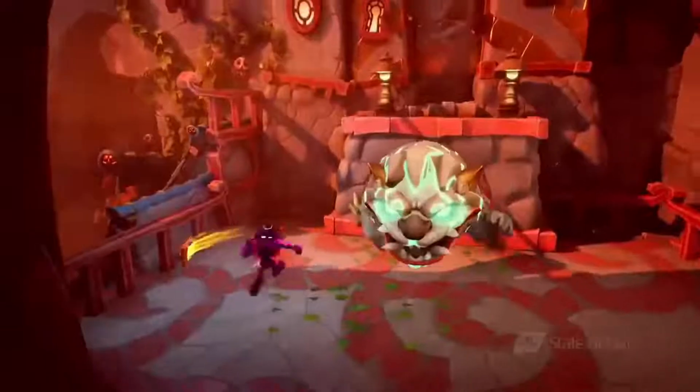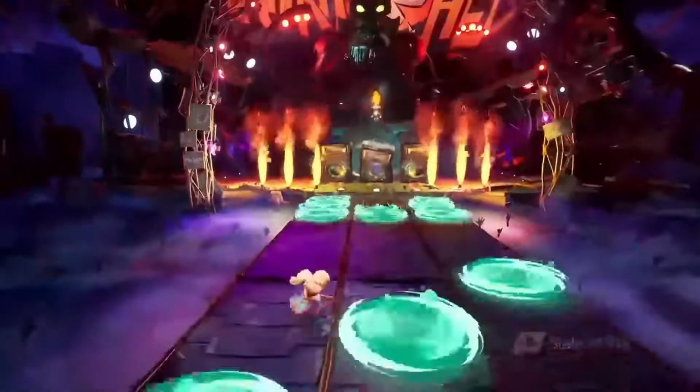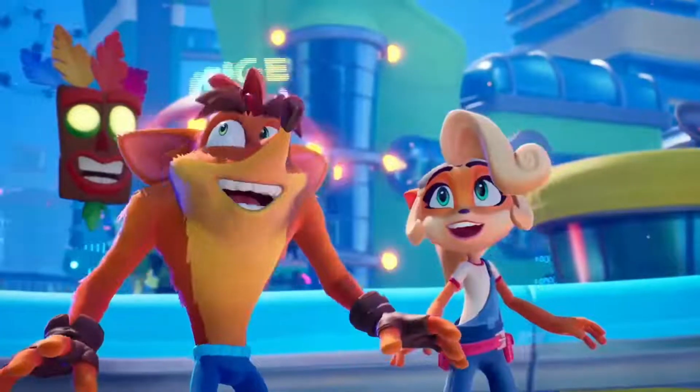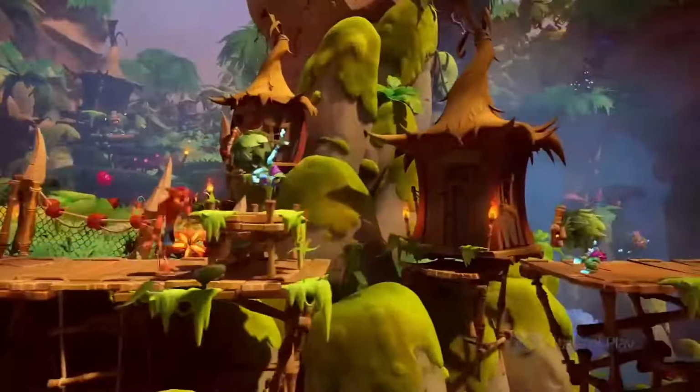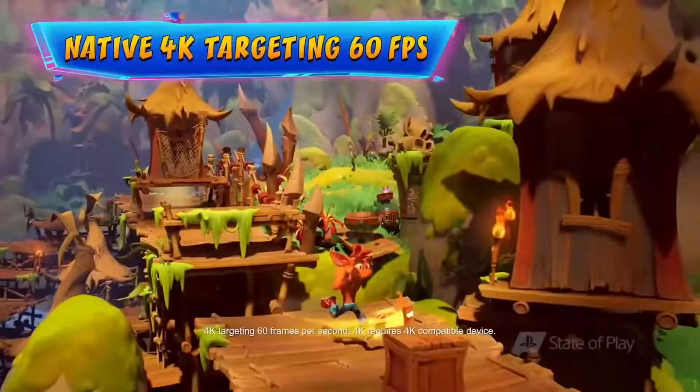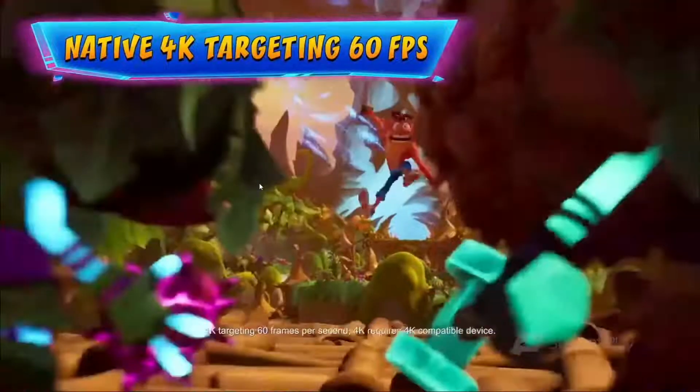We designed Crash Bandicoot 4 to leap off your screen, brimming with bold, vibrant environments and characters. Crash Bandicoot has always looked pretty fine. But wait until you see them in native 4K at 60 frames per second.